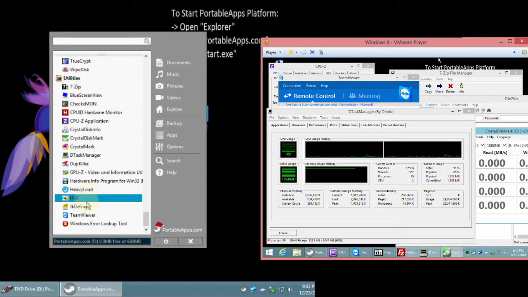HeavyLoad is kind of a stress test program, primarily meant for the CPU, memory, and hard drives. So if you want to stress test your computer without using the whole Windows operating system, again, you can load this up, load up HeavyLoad, and then you can stress test your system that way without any risk to your normal Windows operating system, or with the limitations that Windows may have, because again, this is running independent of that.